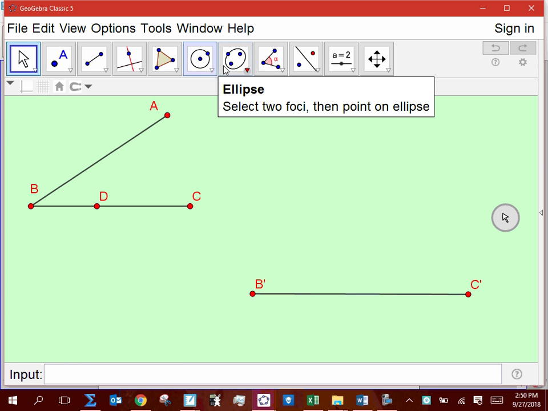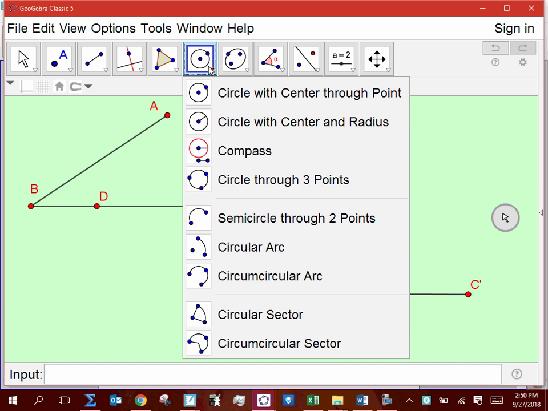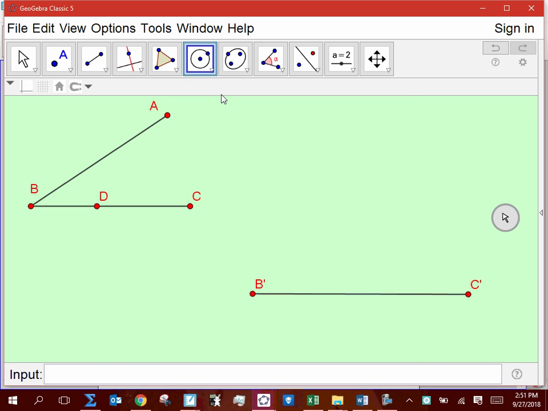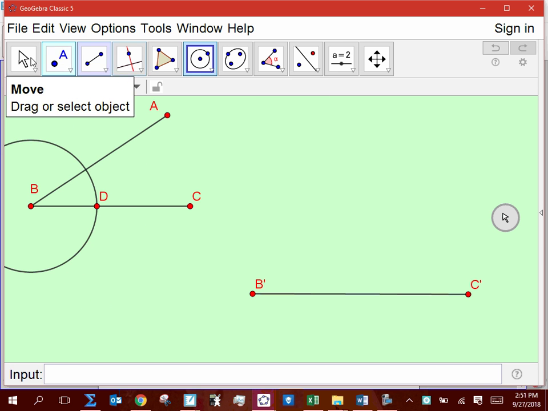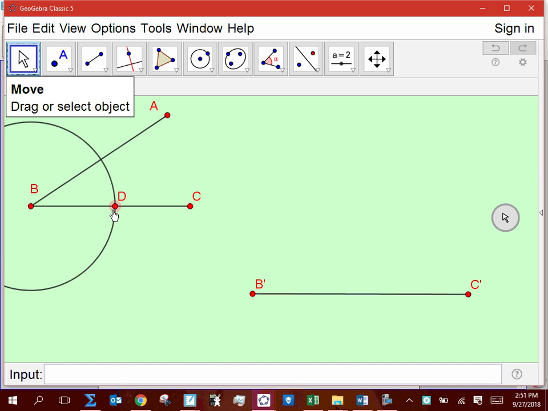Here's what I want to do. Once we've done that, I want to go up to circle with center through point. This is a different tool than we've used previously. Click on that. What this does is I click on B, my center, and then I can change the radius by moving my cursor. Well, let's make it go through D. So click on D again, and now it defines that circle.